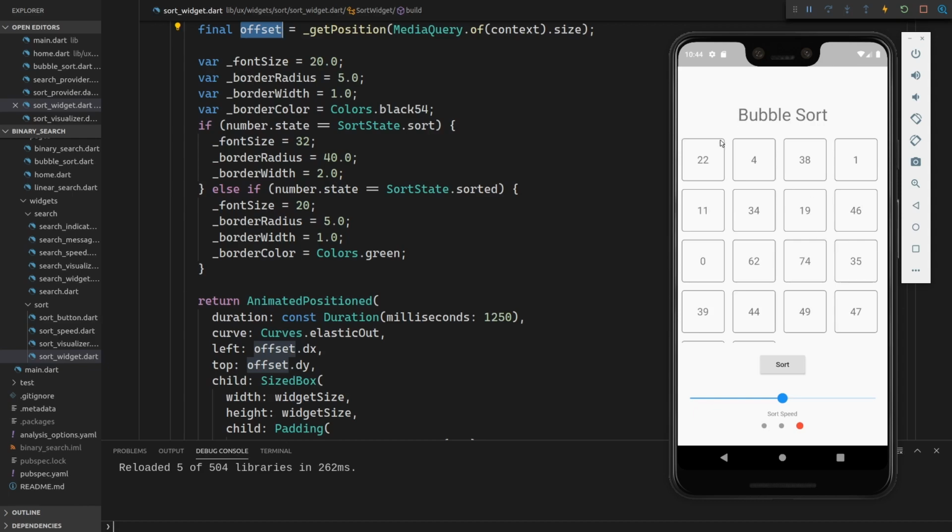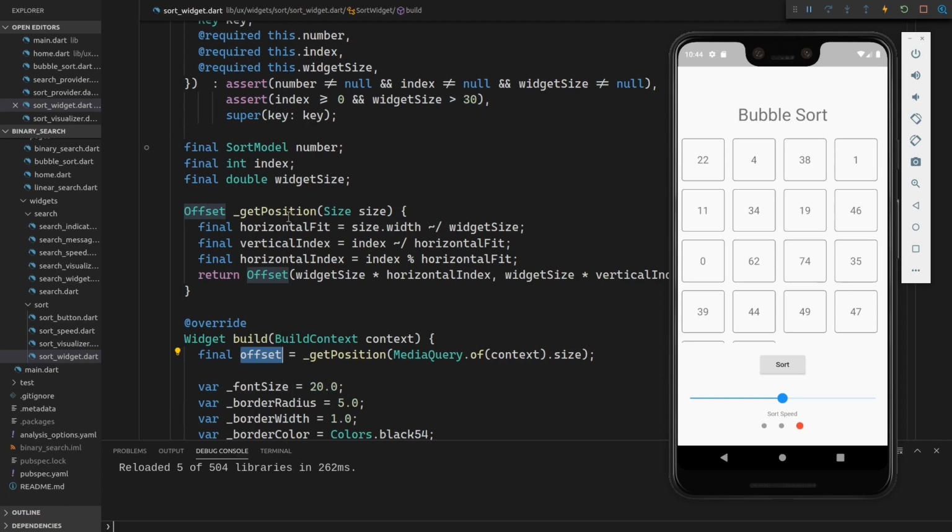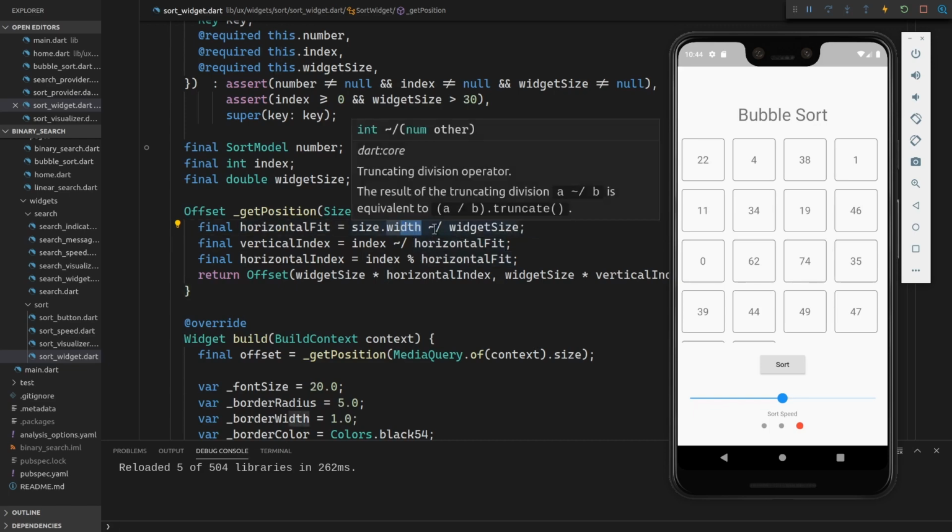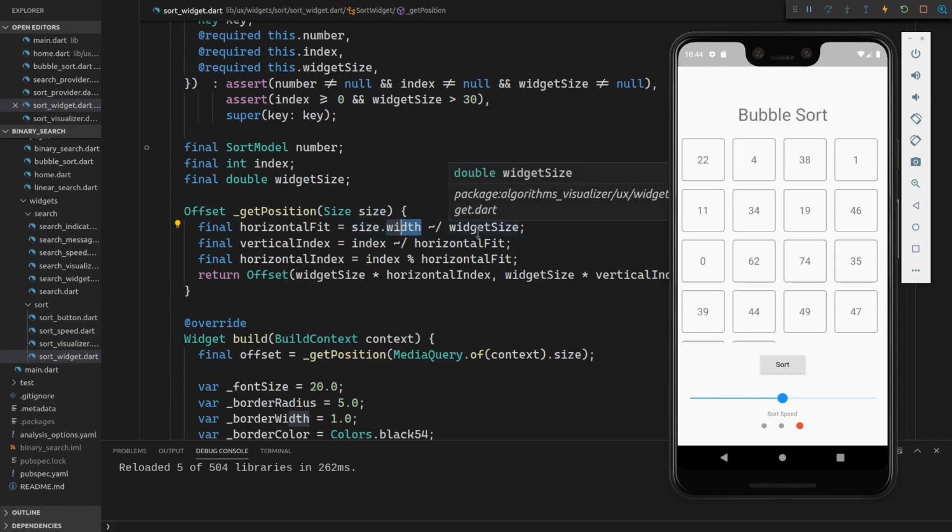So how do we determine the position for each one of these widgets? Well, in the getPosition, you can see we are calculating a horizontal fit, same as the previous time. We are taking the width of the screen, and then we do a truncating division on the widget size. So again, this horizontal fit will essentially tell us how many nodes we can fit horizontally. In this particular instance, we can fit 4.